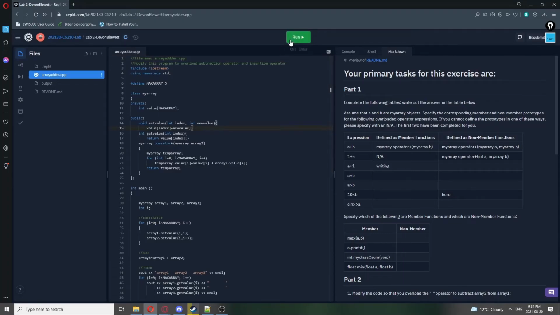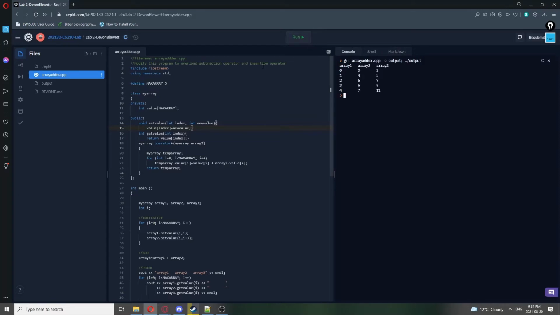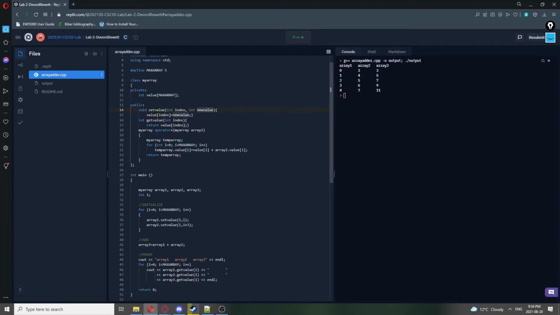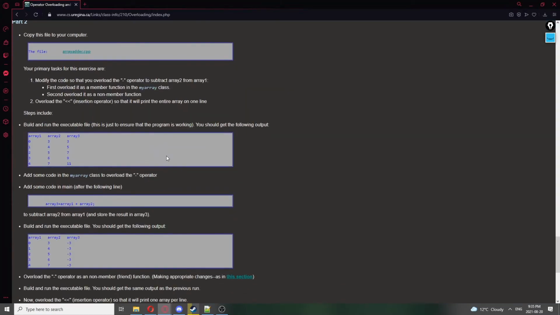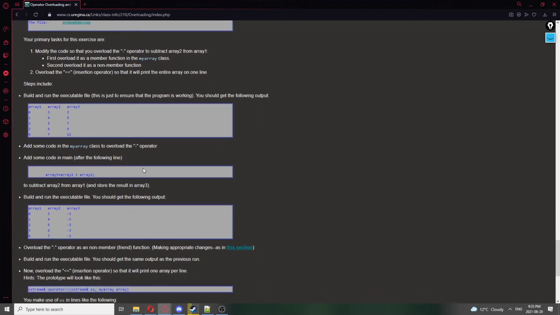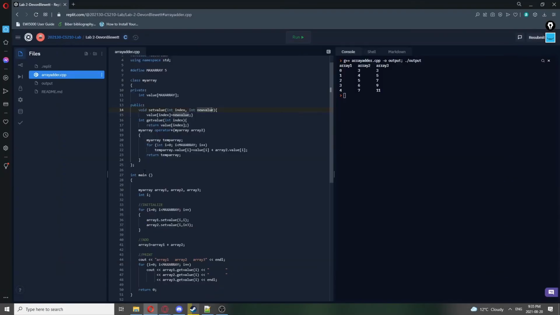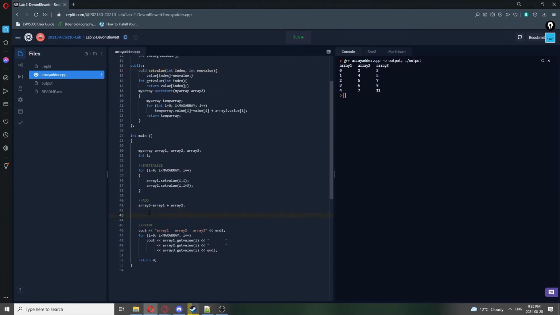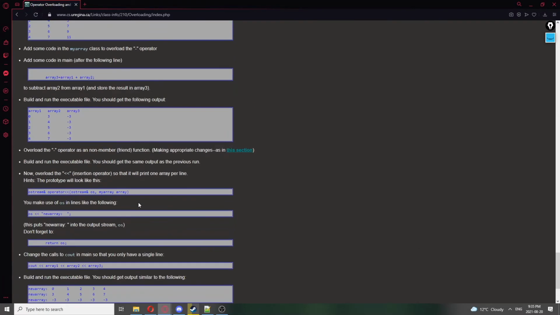So right now, if we just run this, we'll get this result. You can see that the array plus is already overloaded here if you want a starting point. You're going to add some code to overload subtract. And then below here, you'll write some code to subtract the arrays. So you'll be writing array 3 as array 1 minus array 2, which should give you this result.